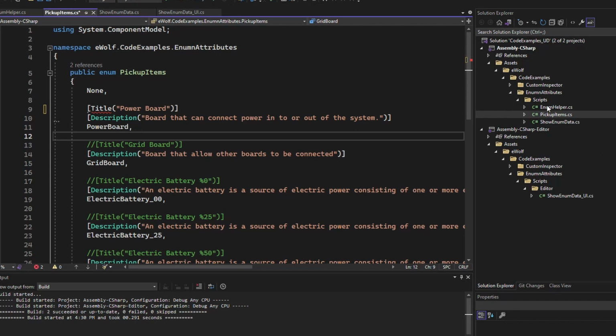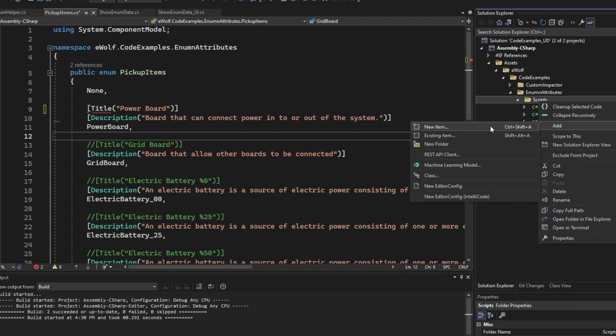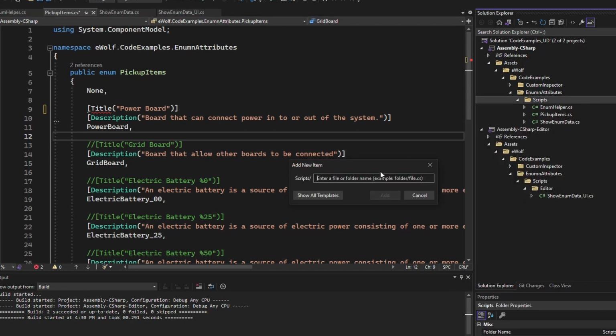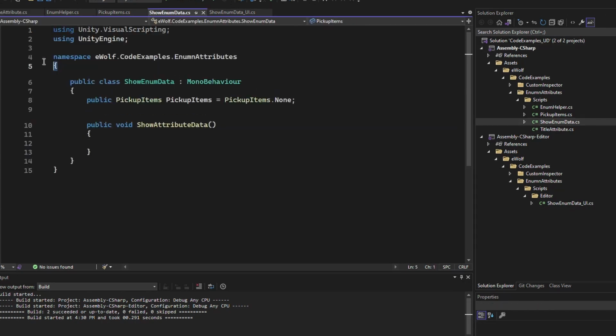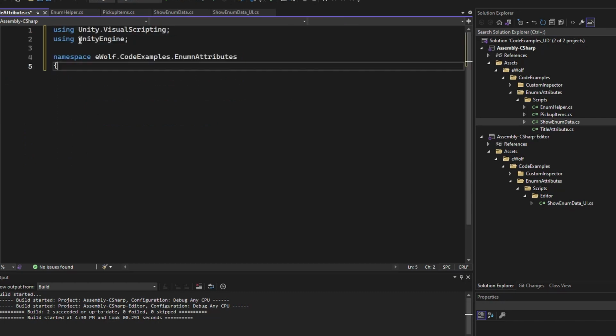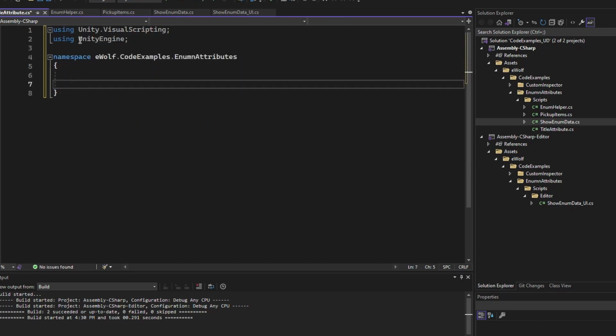Typically, I'll add this as a folder called attributes, but for this I'm just going to place it in here. So you can do this from Visual Studio or Unity. I'm just doing it from Visual Studio because it's easier here. Just give me an empty C# file. I'm just going to copy my namespace over, just so everything is under the same namespace. It's easier to follow.